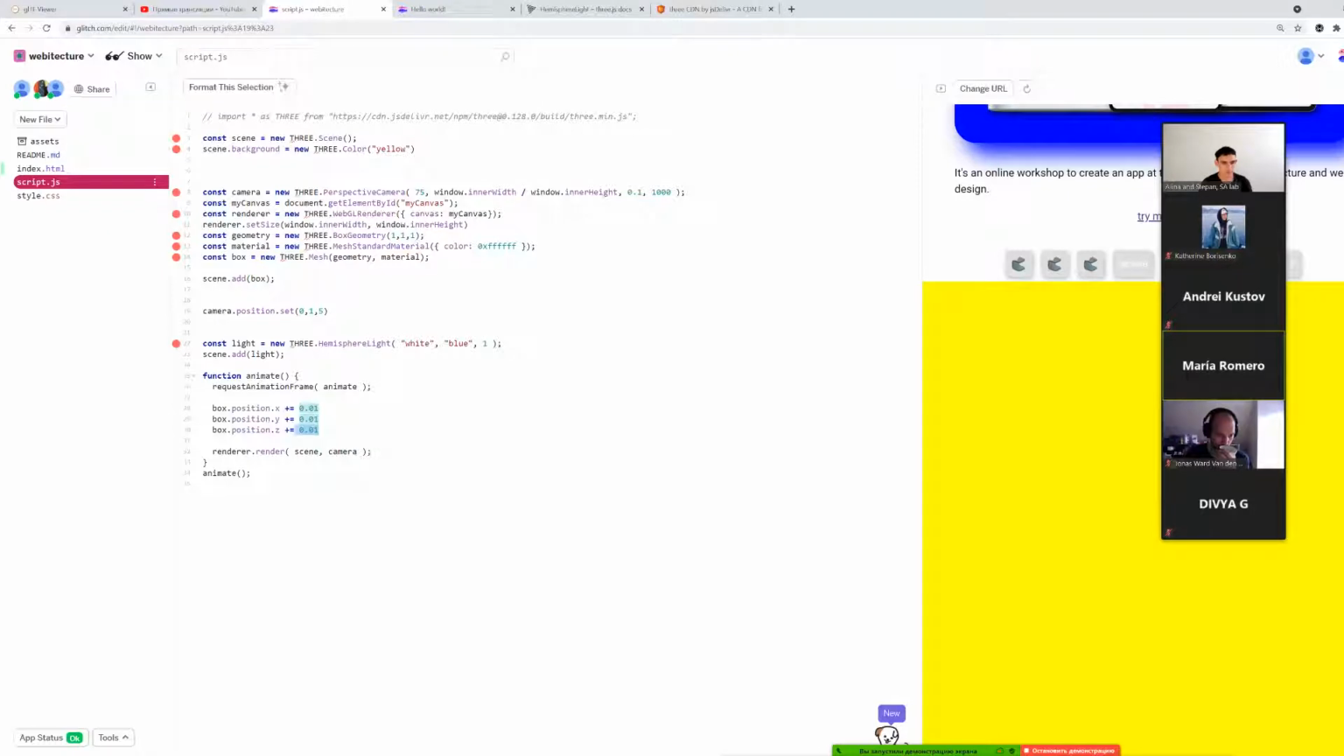Instead of typing those coordinates along various axes, you can use a command like this, .position.set, and then 3 coordinates inside the parentheses. It's just maybe shorter, easier, depends on your situation. If you want to move it only along one axis, it's okay to type position dot something like that. All right.